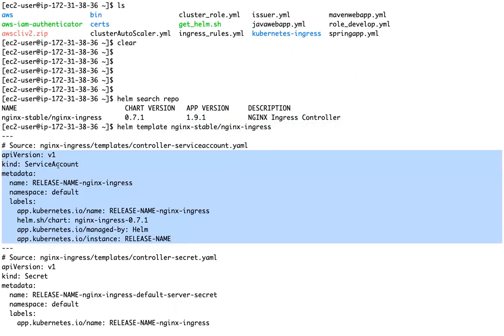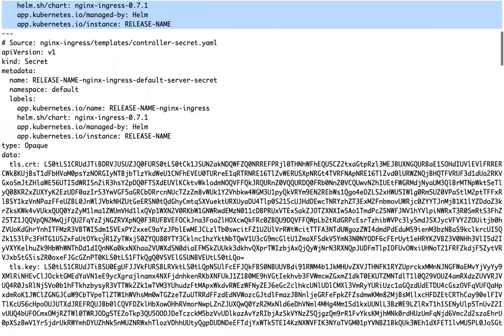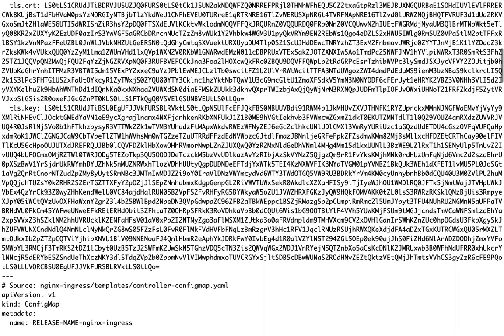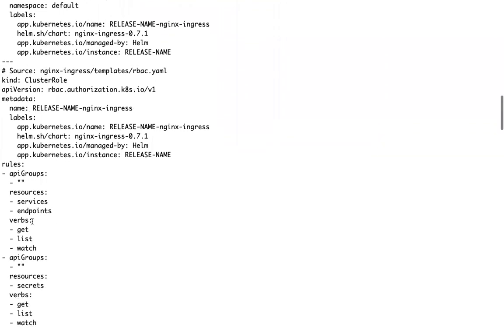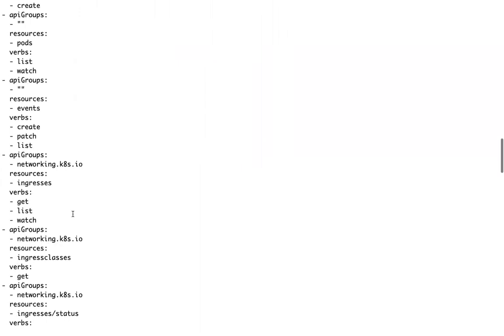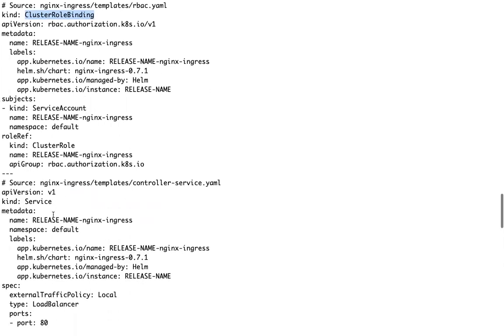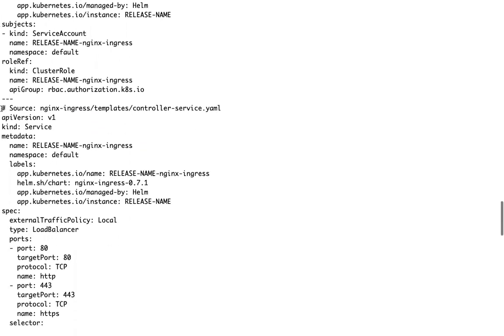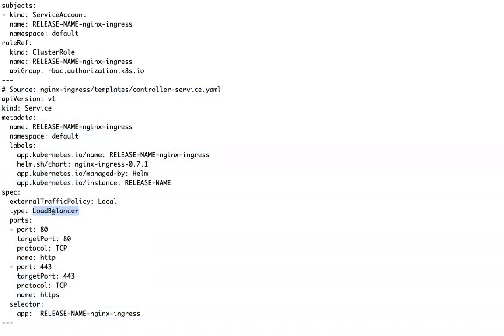Do you see a service account is getting created? Do you see that service account YML file? And do you see the secret? Do you see the config map? Whatever we have applied manually, guys. And do you see the cluster role? The service account is bound with this cluster role binding. Do you see the cluster role binding? And do you see a service for our ingress? What type of service are they creating? Load balancer.